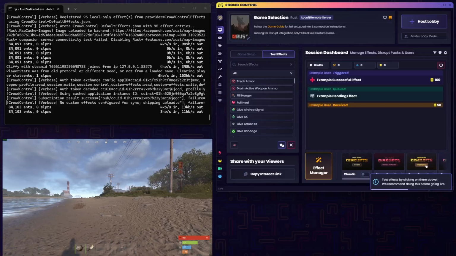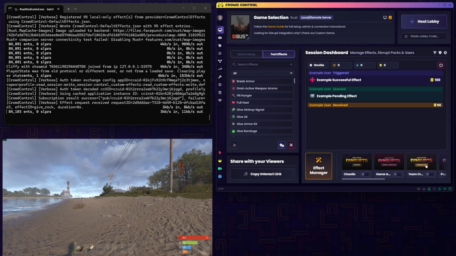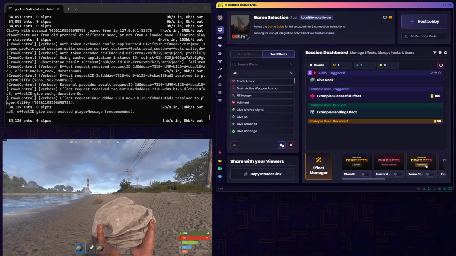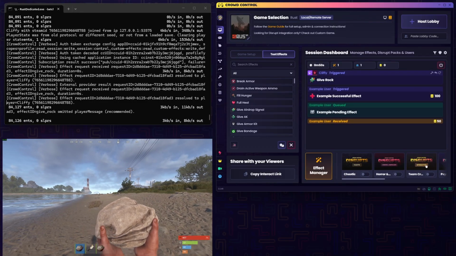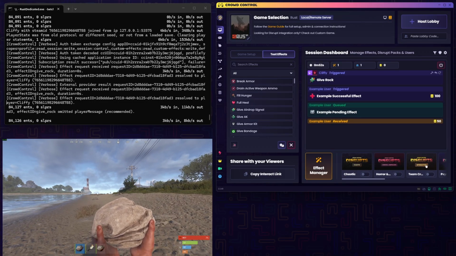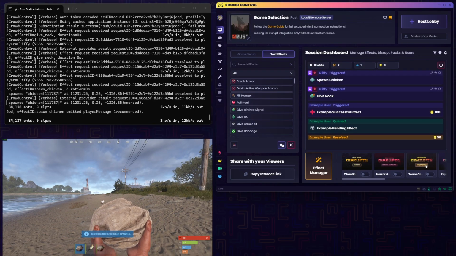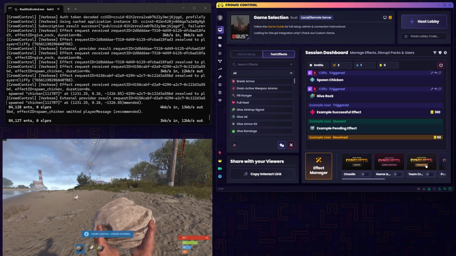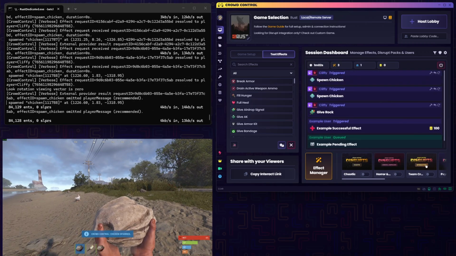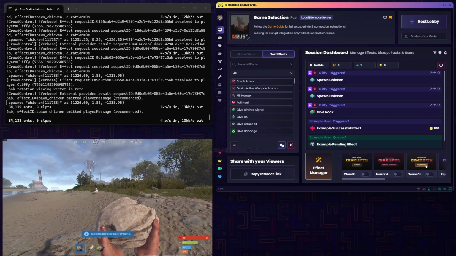So now that our CrowdControl session is started and everything's linked up, we can start testing effects, which we highly recommend that you do before going live to ensure that you don't have any issues while you're streaming. And there we were able to successfully give the player a rock. And we can go ahead and try and spawn in a couple different things too. One thing to note, testing effects on remote servers may not trigger the effect, but instead a message about it being a test effect. This is normal, and you can assume that the effect will work if you see that message.